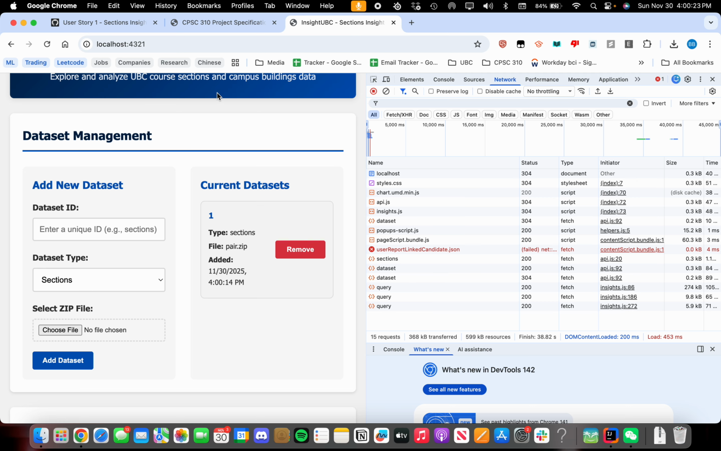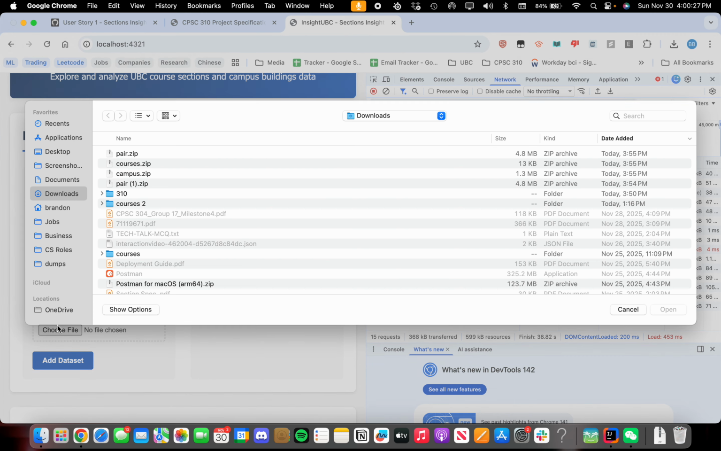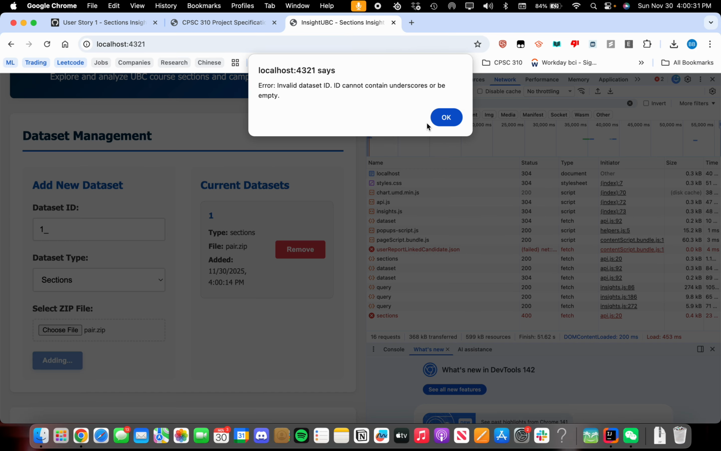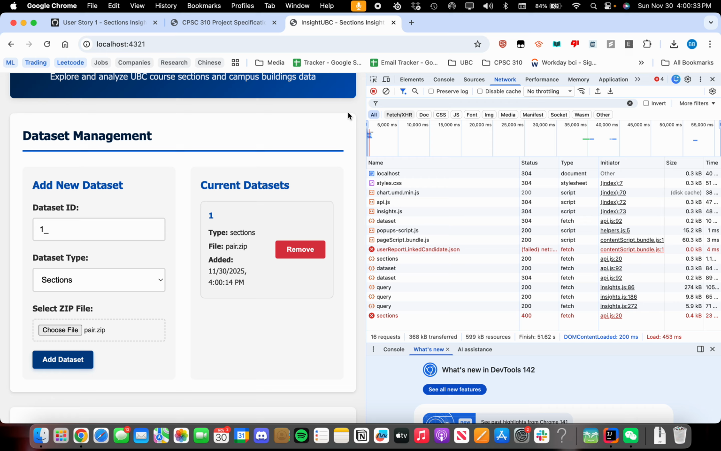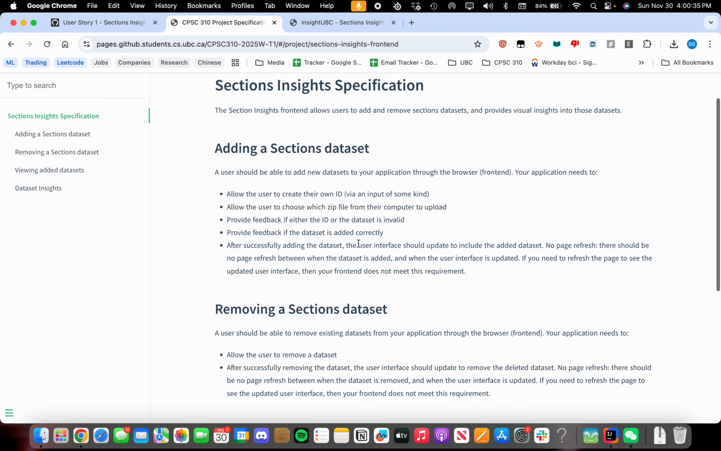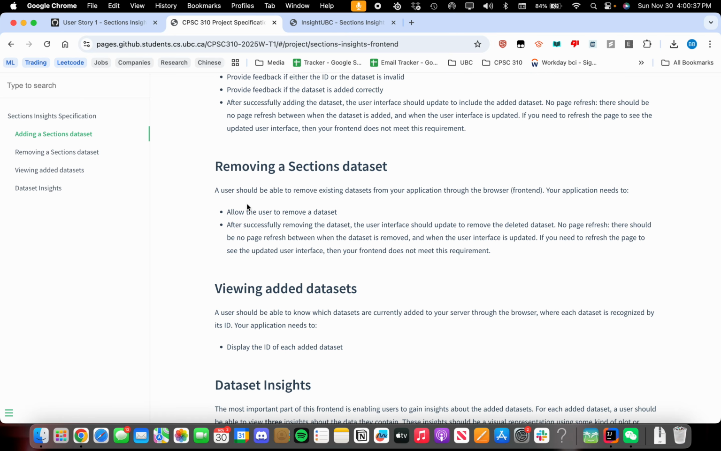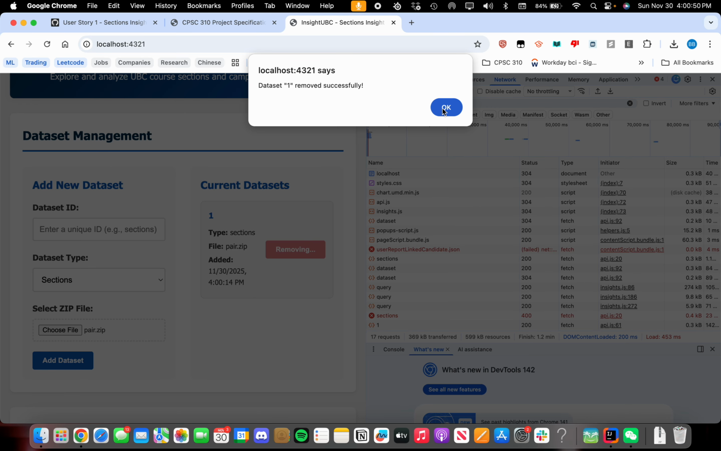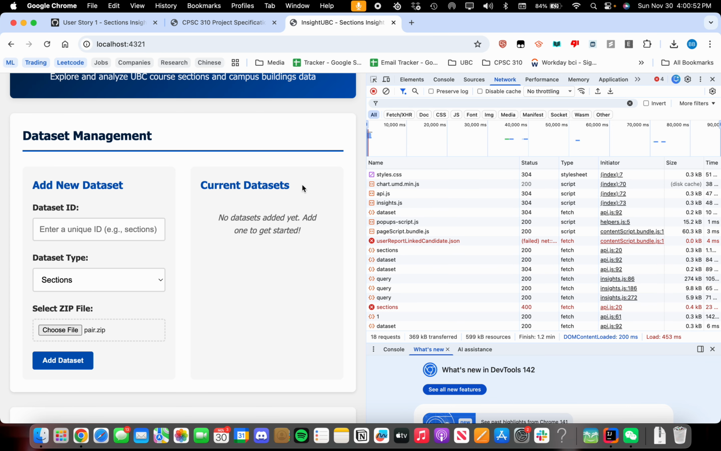And if it's invalid, like a bad dataset ID, we can try that. Obviously it's invalid, so we satisfy the spec, and let's move on. Going on to remove, it says allow the user to remove a dataset. After successfully removing, refresh is not needed. So let's remove the one we just added. Removed successfully, no refresh.